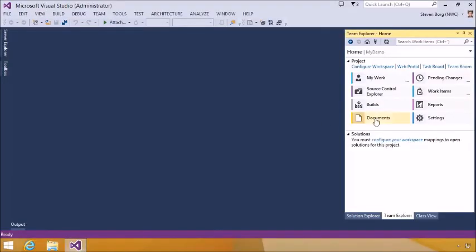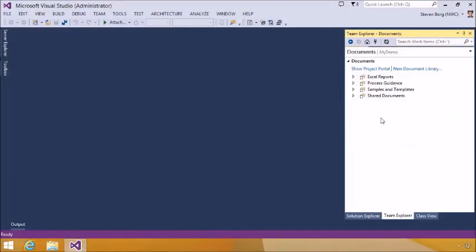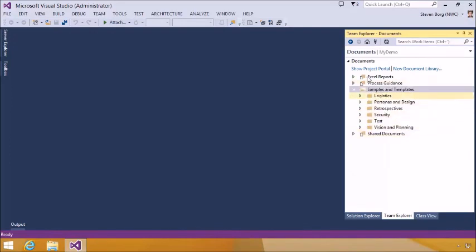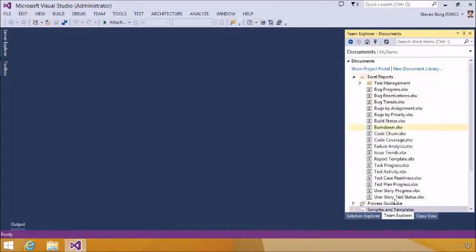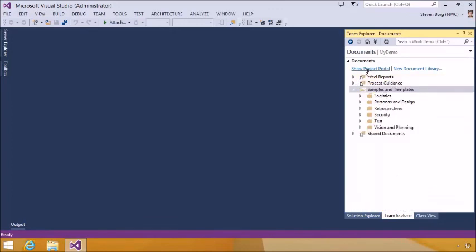And we have all of our documents stored in a document repository in SharePoint. And you can see we have some samples and templates here. We have some Excel reports that are available to us, and all of these are hosted in a document library on SharePoint, and we may want to do some manipulation to that SharePoint. Now, before we do that, let's go take a look at that project portal itself.